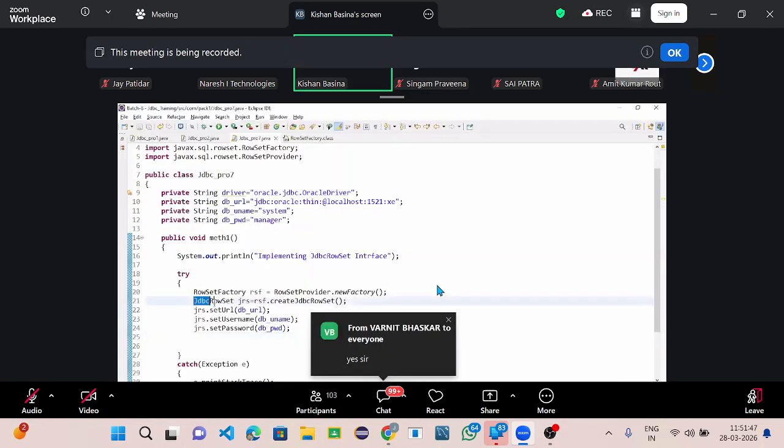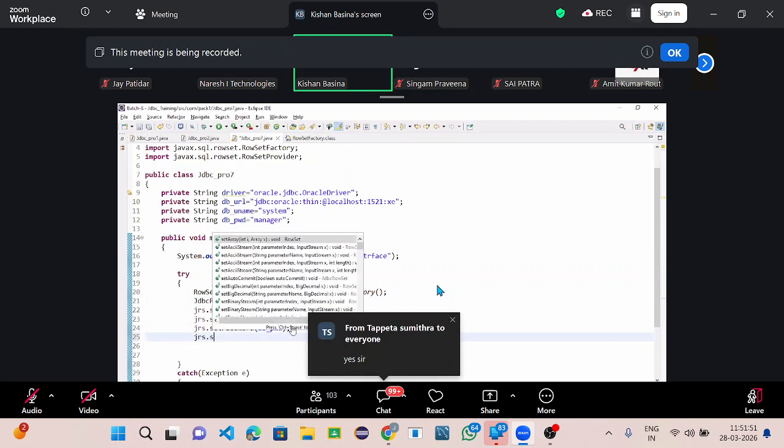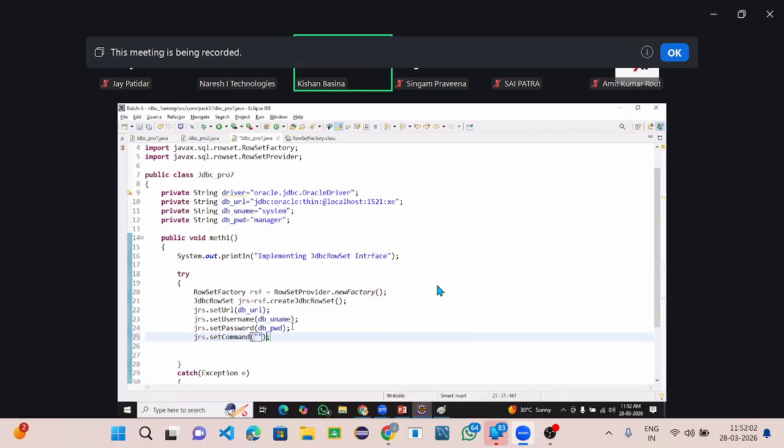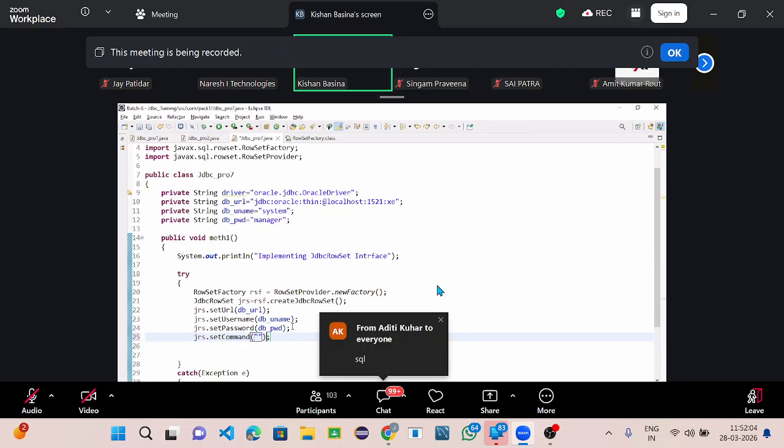Now, coming here, this is our JDBC row set. I'm going to write jrs dot setCommand. What is the method name? Please tell me. setCommand. And inside that parenthesis, you need to give a SQL query. Let's go with the SQL query: select star from employee.